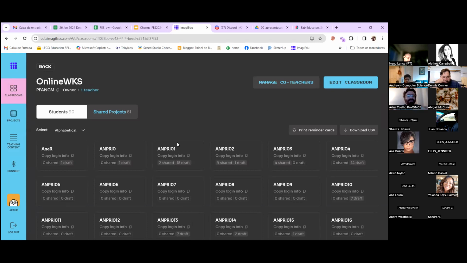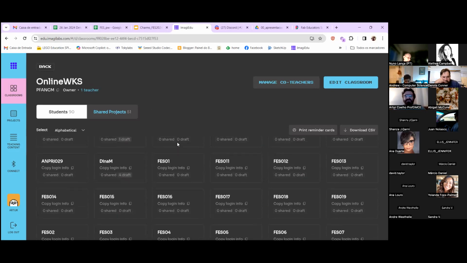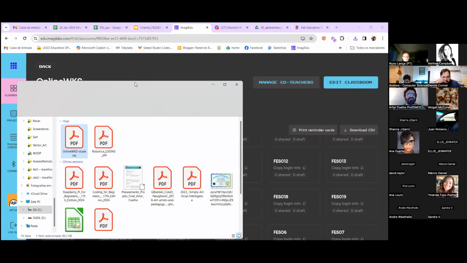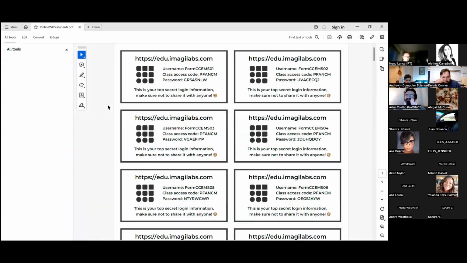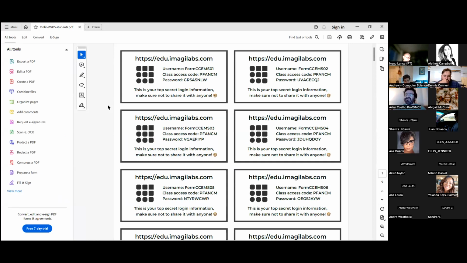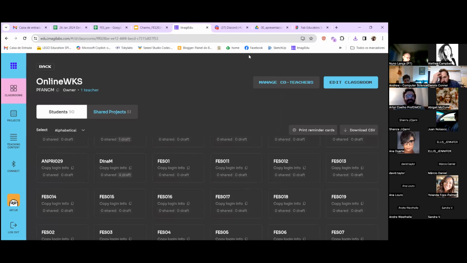And basically, these are the students I've created. I prefer to use codes. Sometimes you can use the names. I mean, everyone uses whichever way is best for them. There's this pretty cool thing called print and reminder card, which my young students, fifth grade, fifth year in Portugal, really love. I've seen some of my students taping these cards to their smartphones so they don't forget their class code. So there are a lot of ways to send information and then show people how they can enter this and use them.